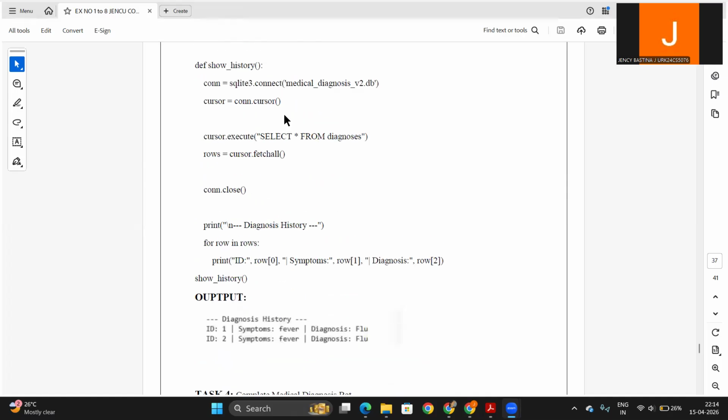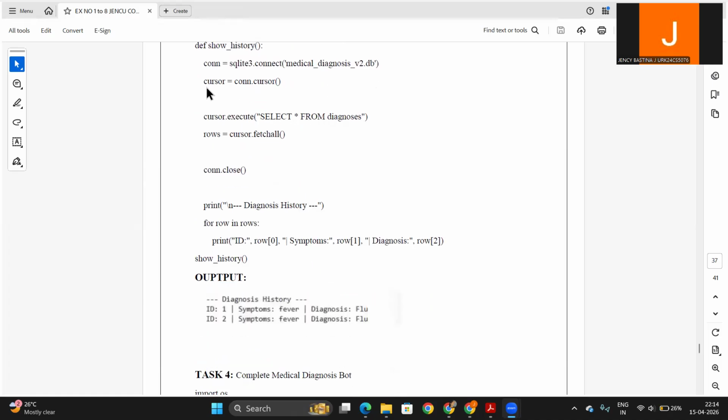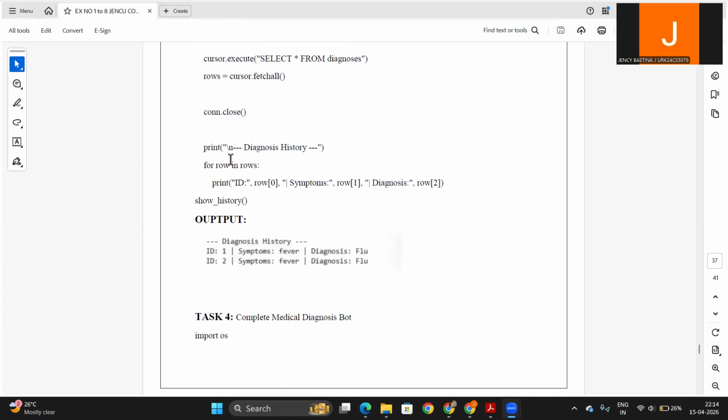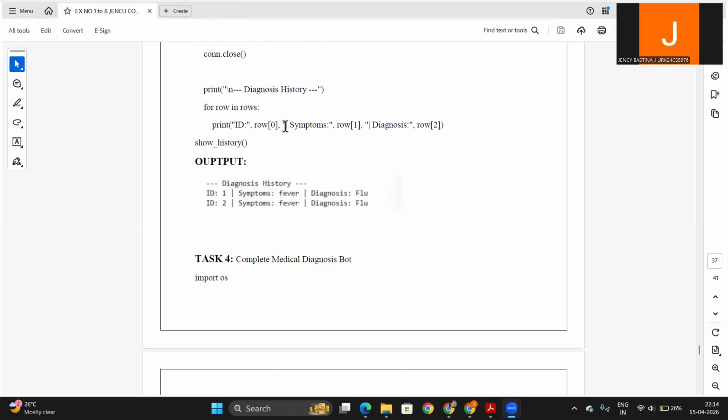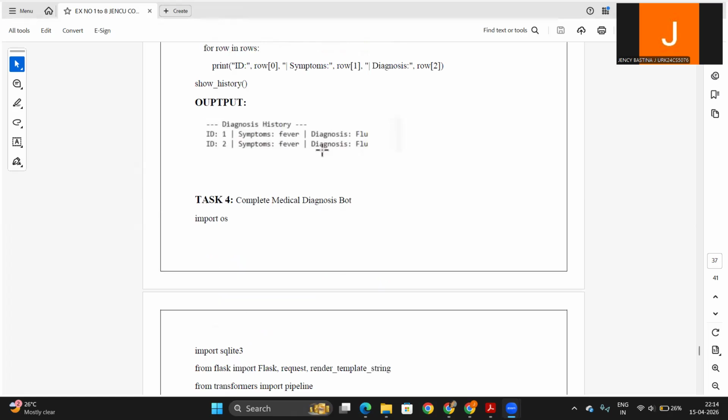Task C is to show stored data from the database. Con SQLite connect medical diagnosis, and cursor execute select star from diagnosis, rows cursor fetchall, and con rows. Print diagnosis history for rows in rows. Print ID, row symptoms, rows 1, and diagnosis, row 2, show history. Next, ID is 1, symptoms fever, diagnosis flu, and ID 2, fever and diagnosis flu.